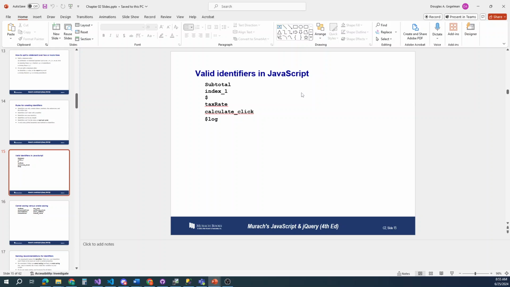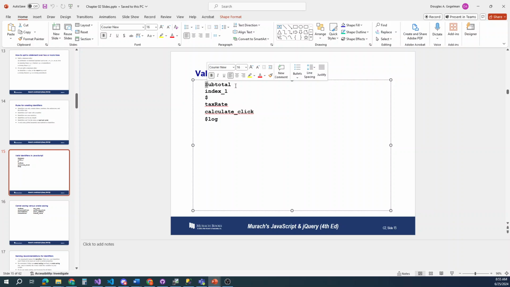Valid identifiers in JavaScript. Subtotal starts with a capital S, so if you're going to use subtotal again, it's going to have that capital S on it. If you use lowercase subtotal, you'll either get an error or it's going to be a different variable name. Index_1 is valid. This $ sign is valid. I hate that single $ sign by itself like that, but some people use it as an identifier.